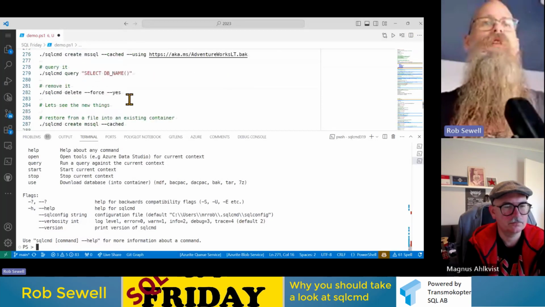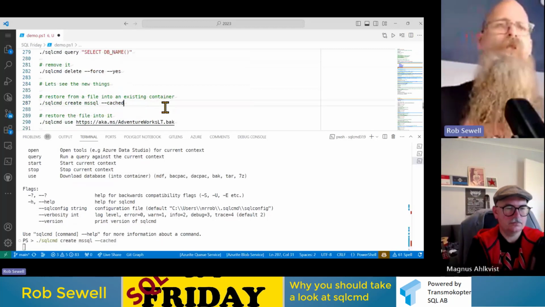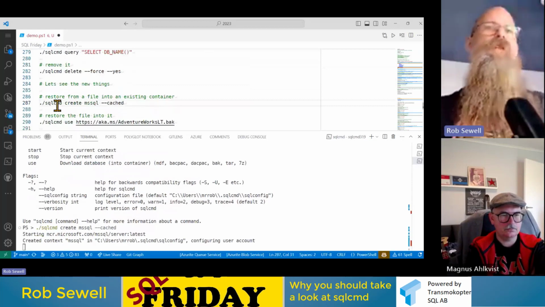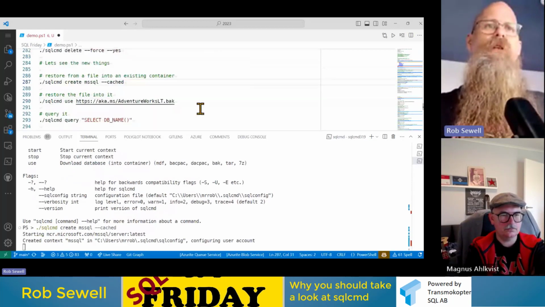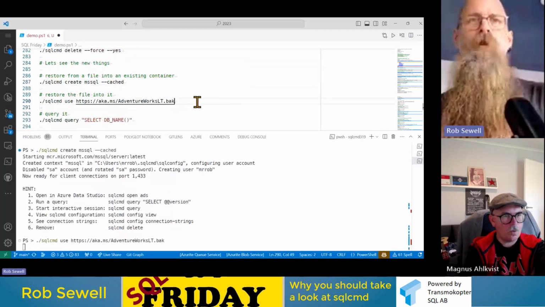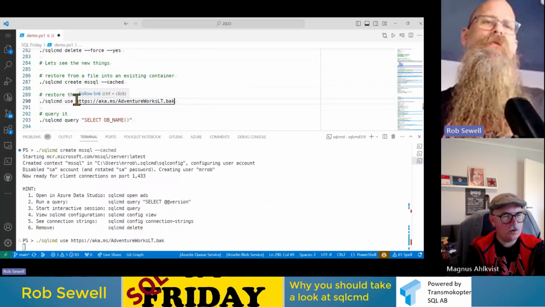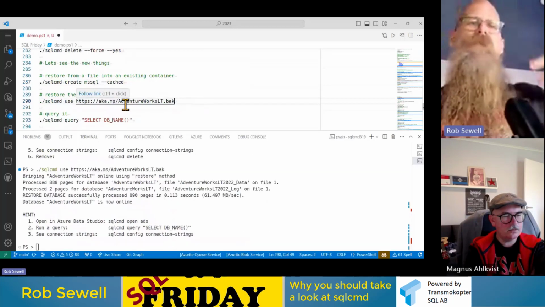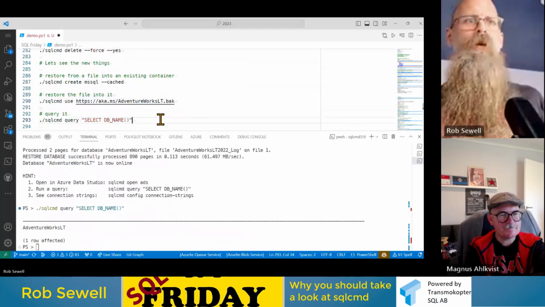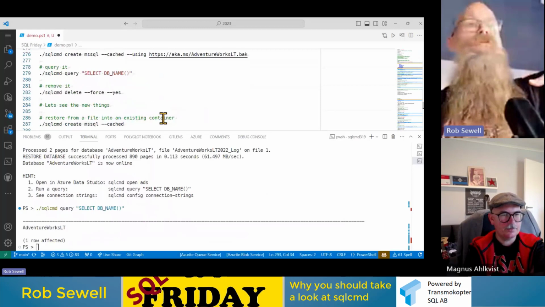And some of the things that you can do here is you could actually create a container. So we're just going to create a container, create MS SQL cached. And then once you've done that, you can then use this use command and restore into it. Now, I think the name of that will probably change, but you can see that this functionality, which isn't available at the moment, is something that they've realized they can do.